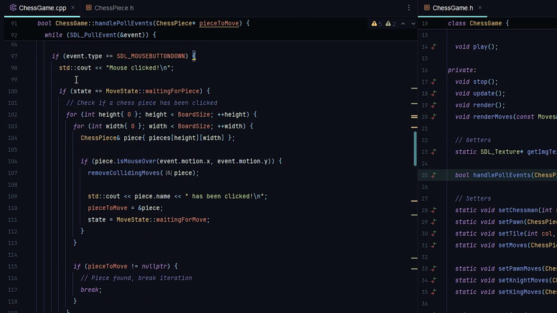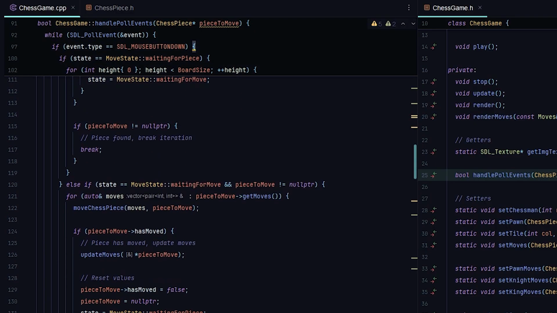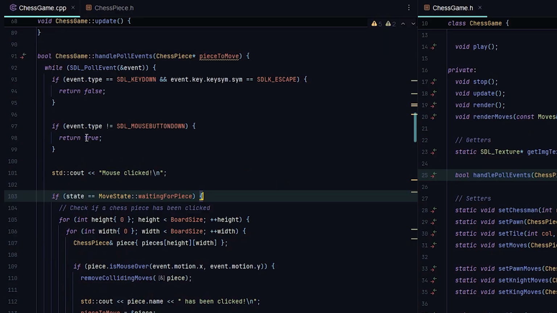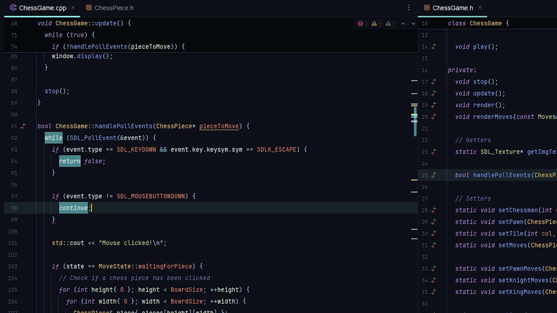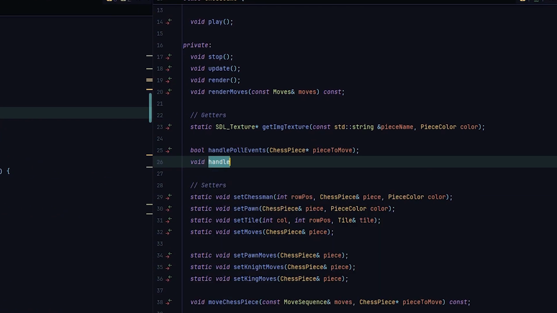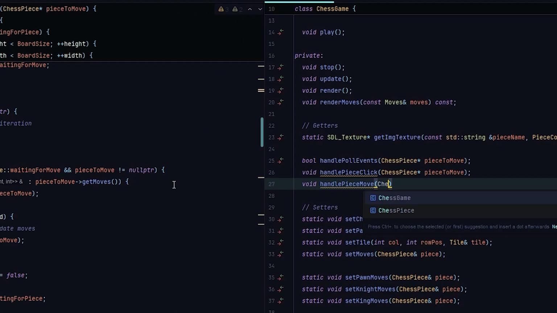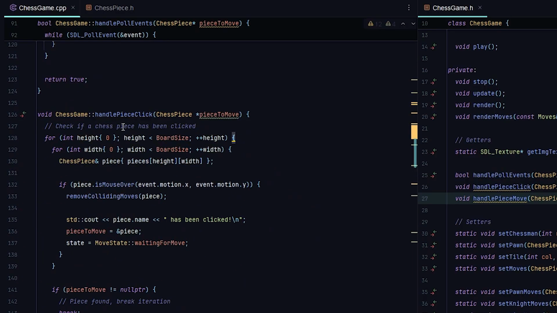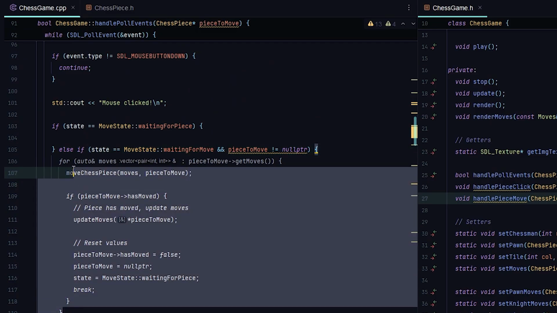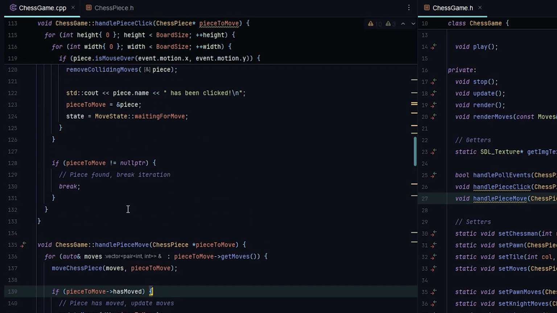So you see this right here wraps all of this. So what I instead can do is just remove that, press enter right there, and then switch this. So if it's not mouse button down, I just want to return. Actually, this should just be continue, I believe. We're gonna keep looping. Then we can make another function, handle piece click, for lack of a better name, and maybe also make a handle piece move. Then we are checking if the piece has been clicked, and if we are waiting for a move, then we are going to do that.